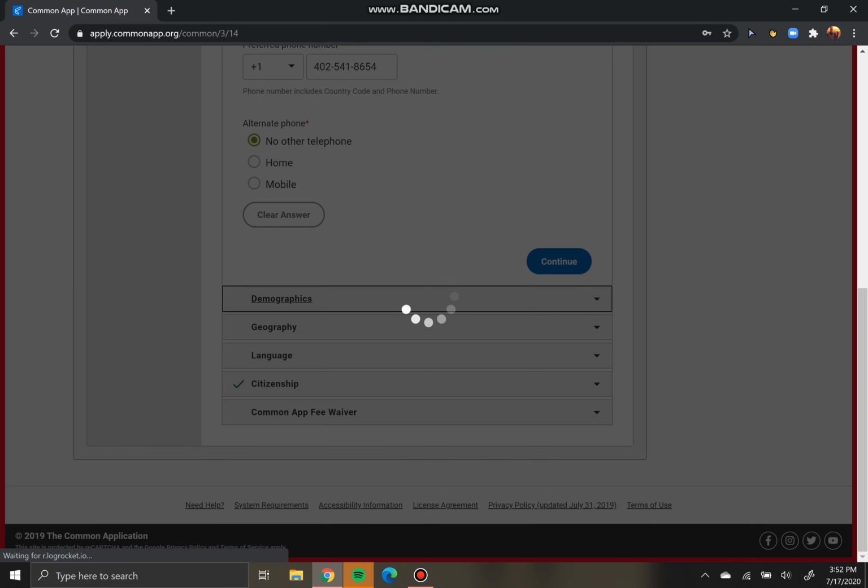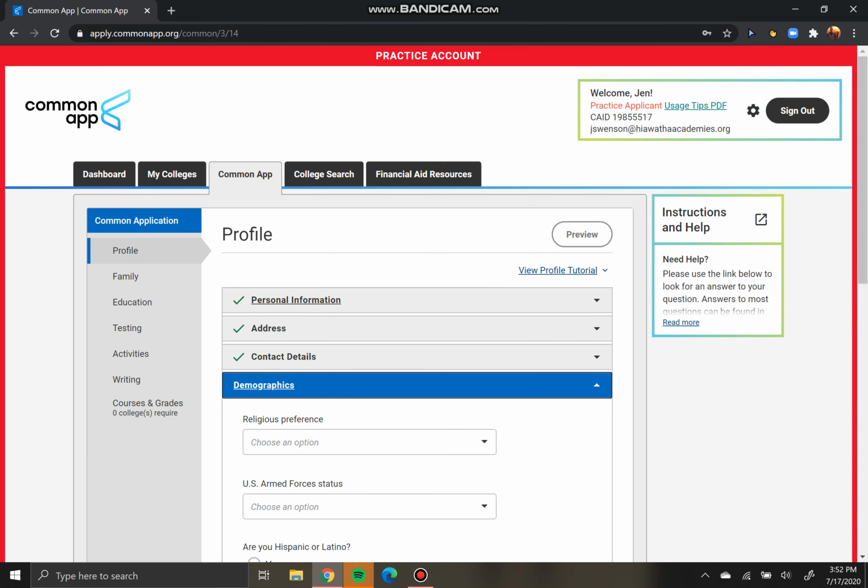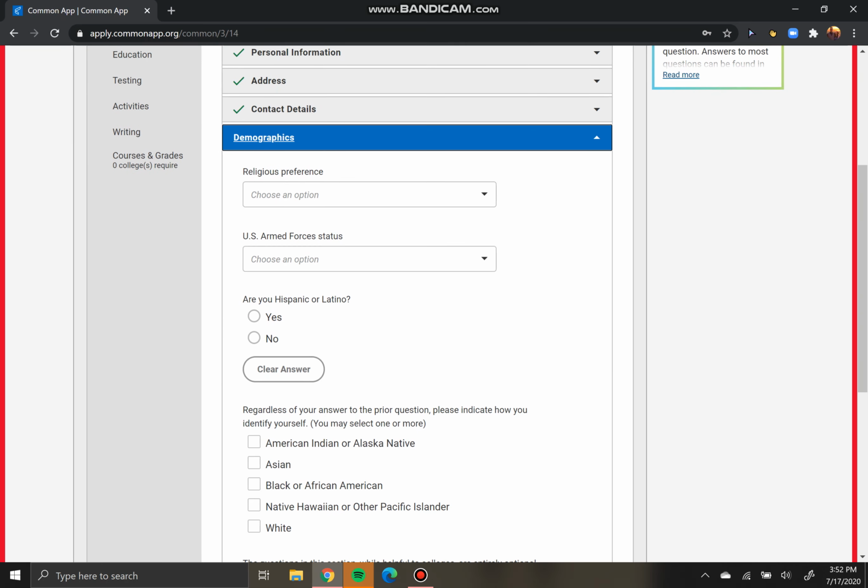So if you feel like you have finished the Common App and you're wondering why it's not letting you submit or something, go back in and check because it may be that one of these little sections isn't actually complete and you thought it was.